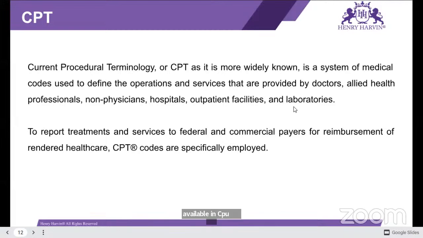So what are the chapters, what are the things you are going to study? Mostly CPT is divided into 3 categories. Only the first category is very, very important. And the first category is again divided into 6 sections. These 6 sections are very, very important for you.